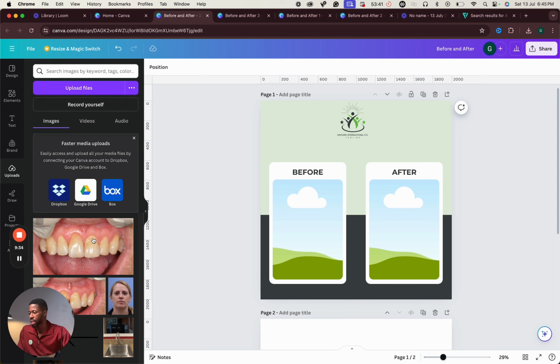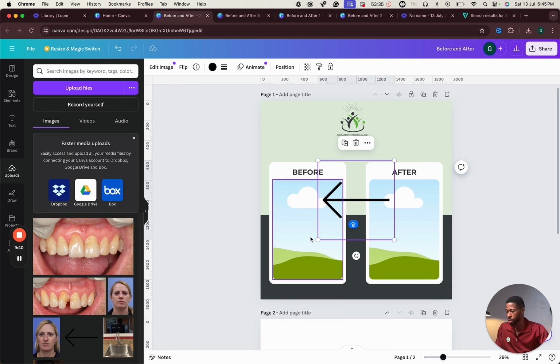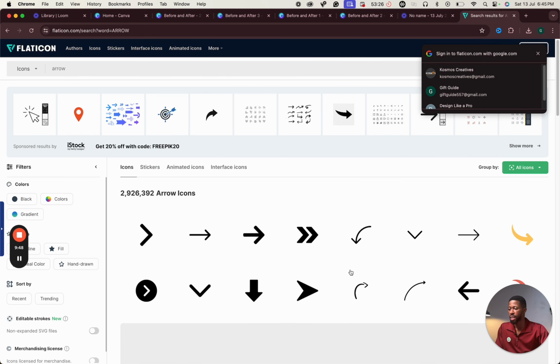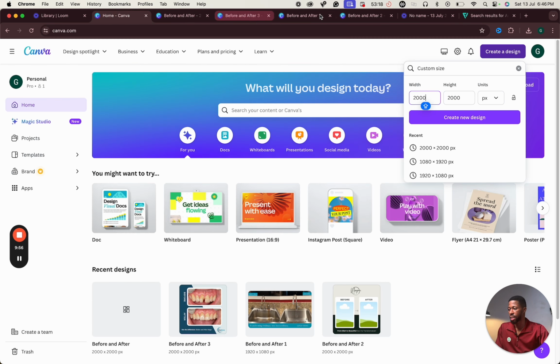So in the upload section, you just have to upload the arrow, and the arrow I downloaded is in SVG, so make sure that you download in SVG. And I think on this website you need the premium version to be able to download the SVG. So just so you know that.